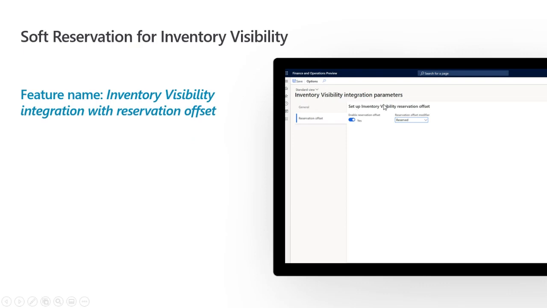What it does is add, in the inventory management and inventory visibility integration parameters form, a new tab for the reservation offset. So you enable the feature and then you would want to come into this new tab in the form and enable the reservation offset. Just enabling the feature will not enable it. This is off by default. So enable the reservation offset, and then you can choose if the offset modifier is reserved inventory or on order inventory.